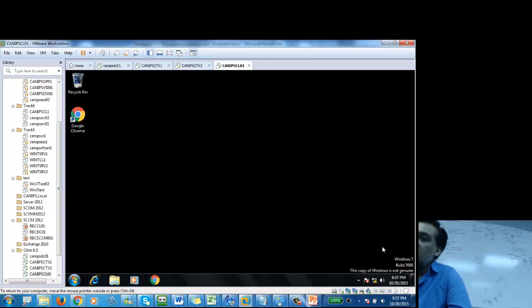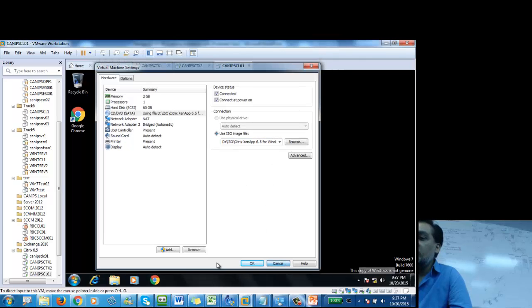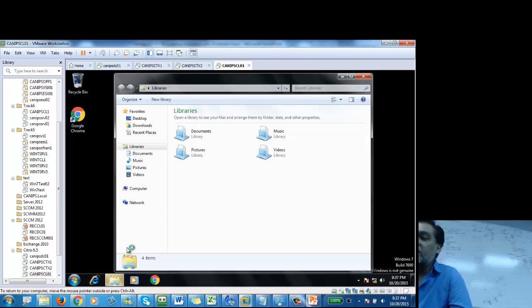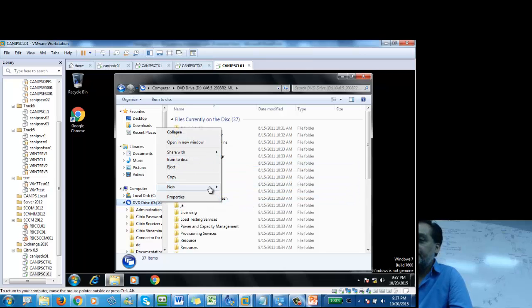Yes, Windows 7 on a client machine. So in a few seconds, I'm going to do this. I'm going to run Citrix on this client machine. So this is my Windows 7, and on Windows 7 I use the Citrix CD, and I'm going to auto run this.